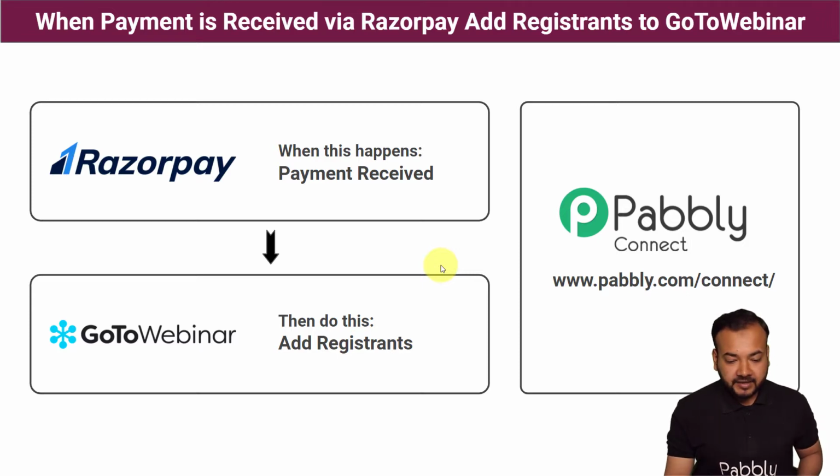And to make this happen, we are using Pabbly Connect, which is an integration and automation tool. And guys, the best part of setting up this automation is that you will not require any kind of coding skills or programming knowledge. So anyone can set up this automation easily with the help of Pabbly Connect. So now let me show you how you can do this also.